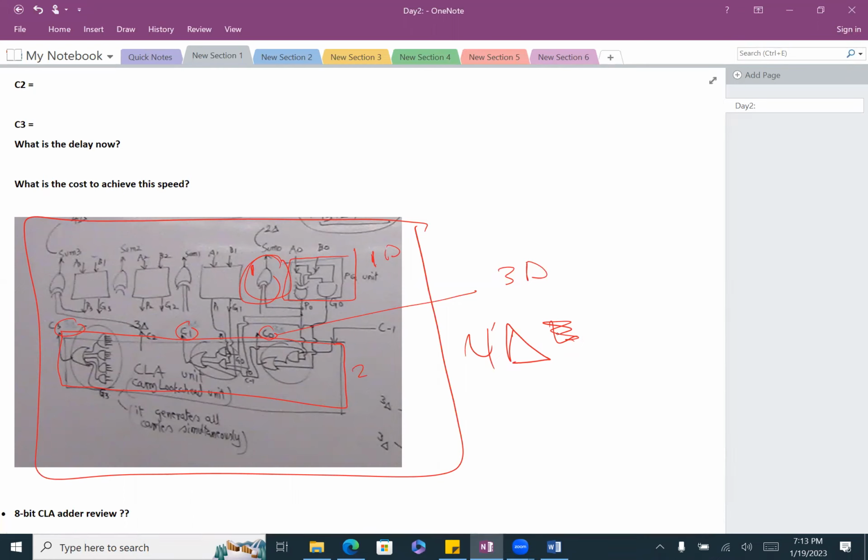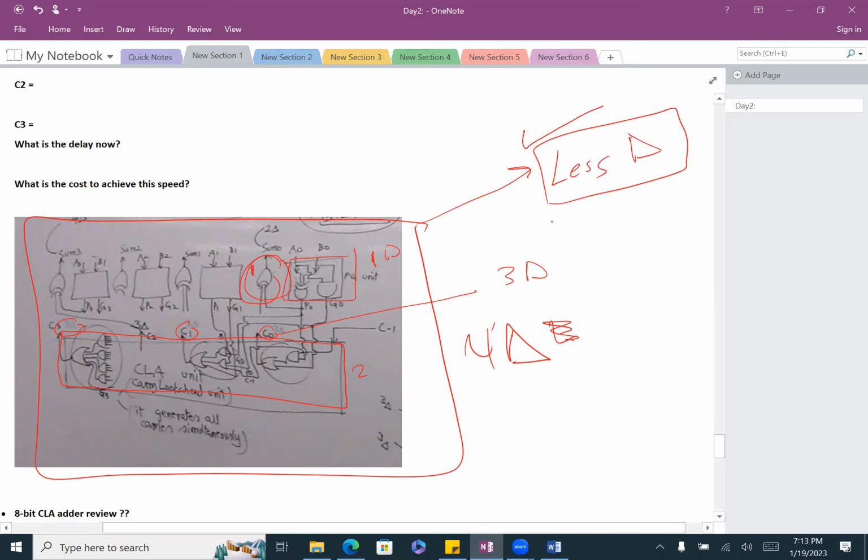So now, based on this circuit, we have higher speed, correct? Less delay or delta and high speed. What is the cost of that? What's the cost? You have high speed, but there is always a cost. You improve something, we improved the delay. We fixed the delay. What's the cost? Gates. Why? Because we did the expand.